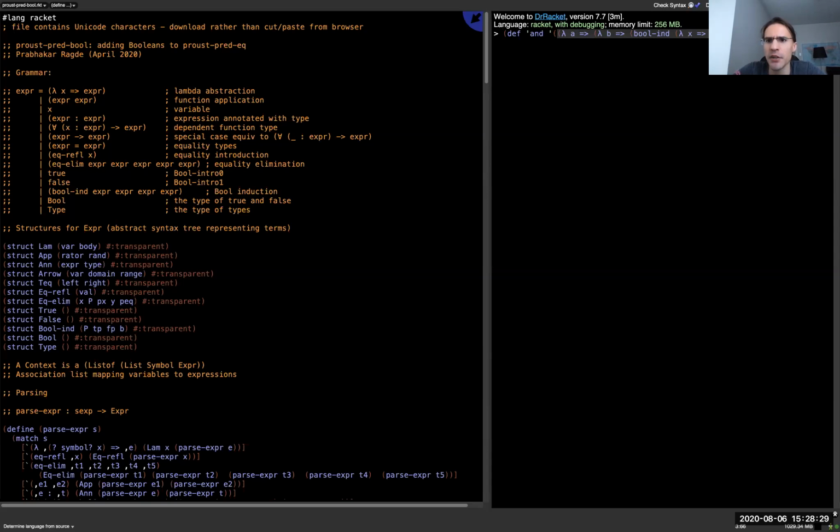By the way, when you're making definitions here, if you press enter, return, it will actually not run the definition unless all the parentheses are matched. It'll let you do multi-line definitions in here. So this should have type bool to bool to bool.